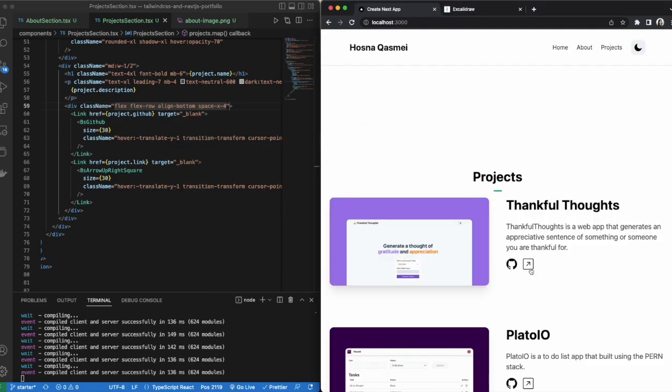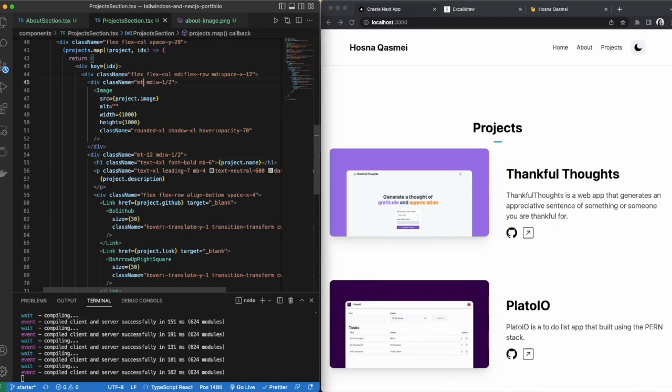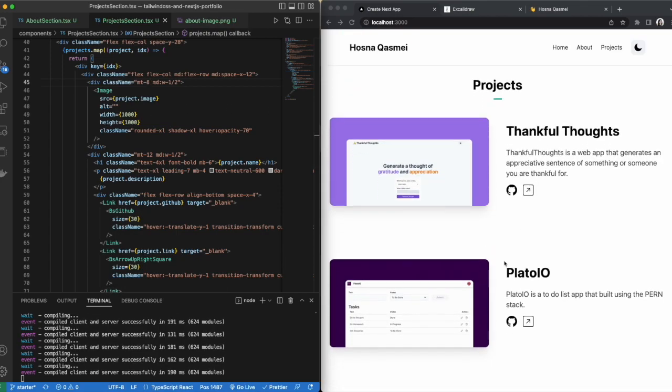So we got our 2 buttons right now. So I noticed that the project is really close to the tile right here. So I'm gonna add some margin in between there. I'm gonna do margin top 12, and then the image have a margin top of 8. So there we go, we have some more space.